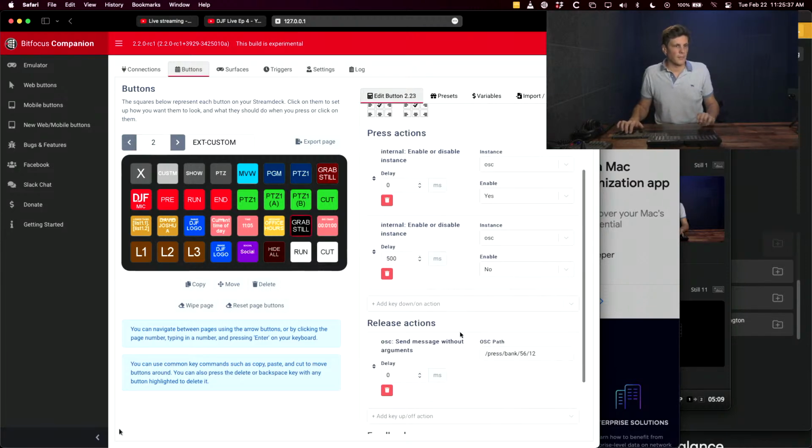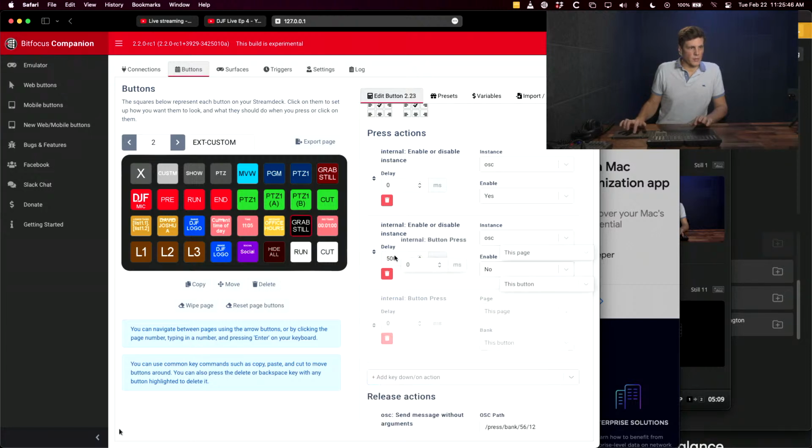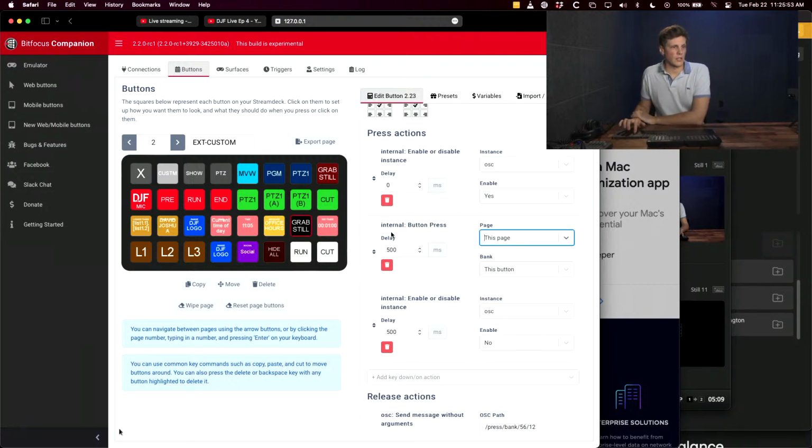Under here. Okay. So what I'm going to do is press under my actions. I'm going to go press, button press. I'm going to move this one up. Going to put the half-second delay on it. So now when I press the button, it's going to turn on OSC.